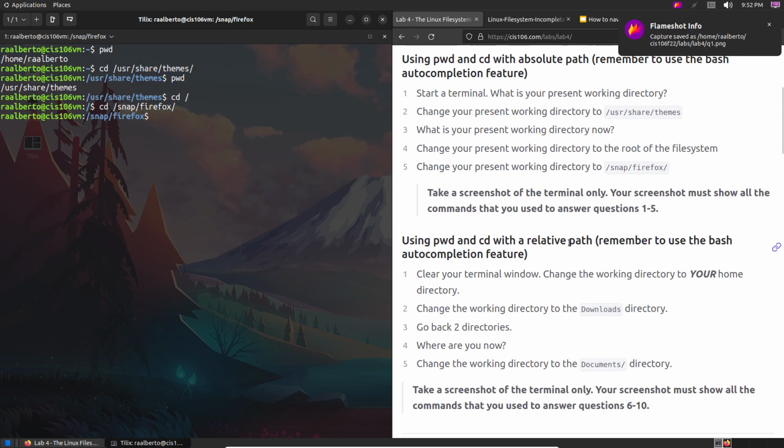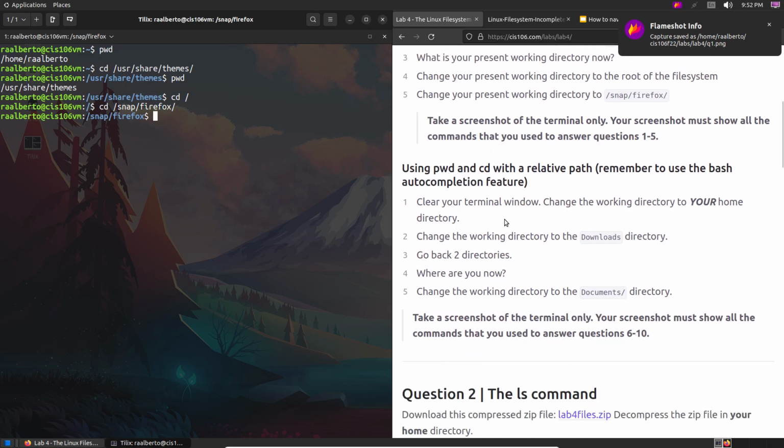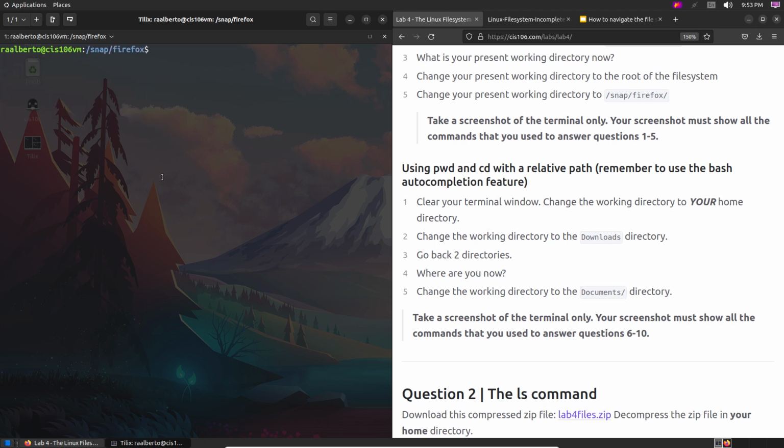Then we're going to do question number 2. Well, question 1, part 2. We are going to use pwd and cd, but with relative path this time. So we're not going to start from the root, we're going to start from our current working directory, right? So clear your terminal, and that's very simple. We just type clear.